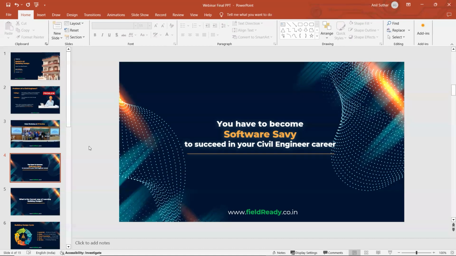Around 2 to 3 days back, I got a call from an engineer who is highly placed in a very reputed construction and design company. He is 55 years old and he is still suffering because he doesn't know how to design or how to use these software. He is not able to take his career to the next level because of these missing skills. So you have to become software savvy if you want to succeed in a civil engineering or architectural career, and even in mechanical and electrical. It is high time that we engineering community become very software heavy.